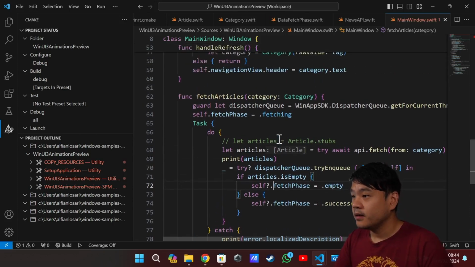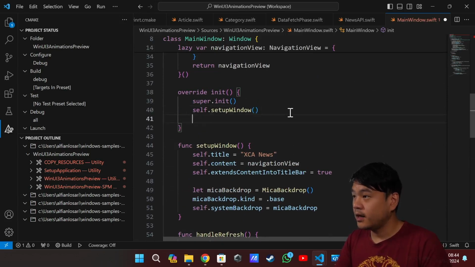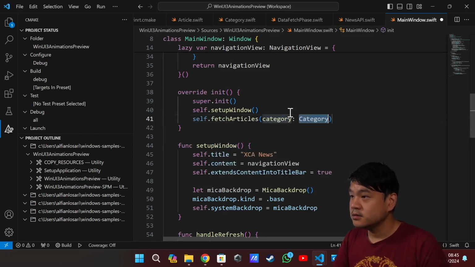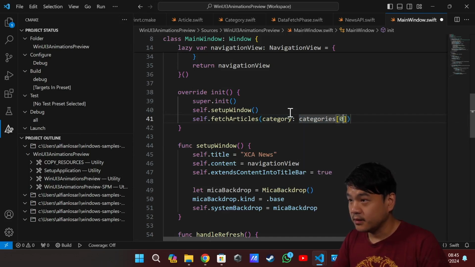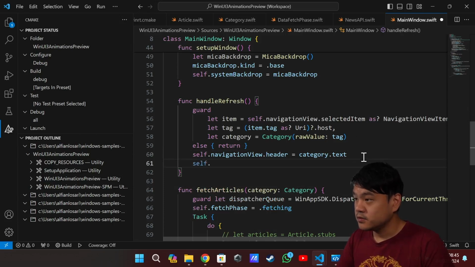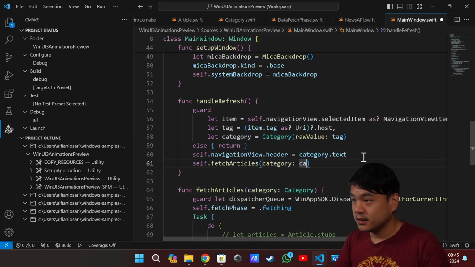Now let's invoke this. First, we're going to invoke this automatically when the app starts, in the init method. So self.fetchArticles, and for the category, we're just going to pass the first one in the array. The next one is the handleRefresh method that we have created before. This will be invoked when the user selects a navigation view item from the left pane navigation view. So let's invoke fetchArticles passing the selected category.